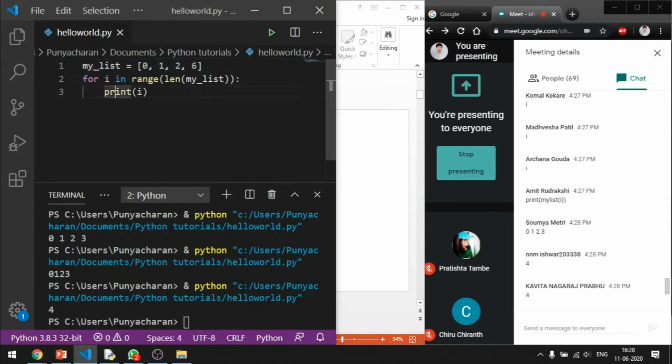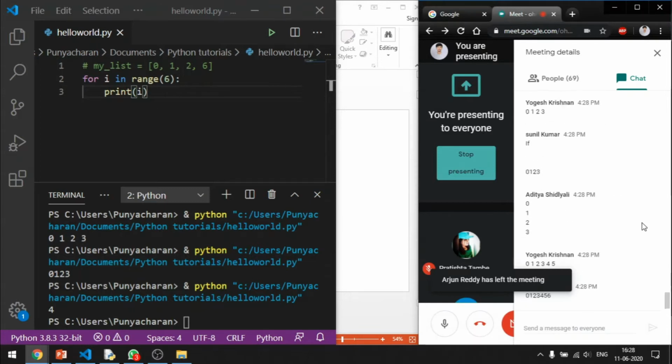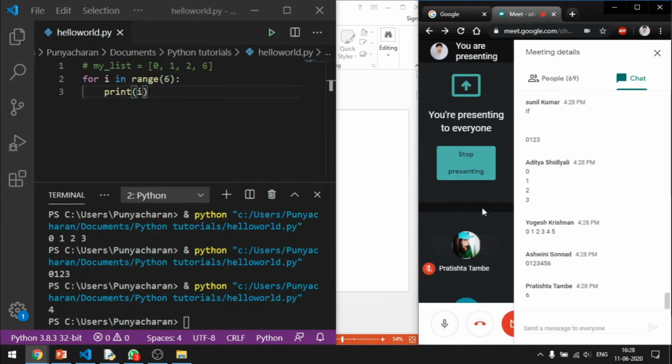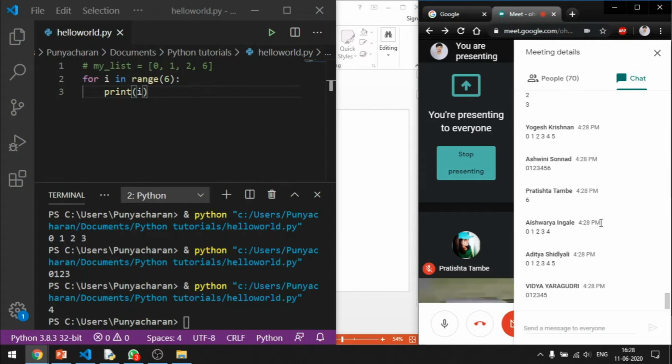I'm taking a list, and for i in range, what does range do? Range is a function which iterates through the okay, forget about the list. Now if I put range of 6, what is the output I should get? Forget about the list, let me comment this. For i in range 6, print i. What is the output, people? Pratisha says 6. Anybody else? Okay, you people are right.